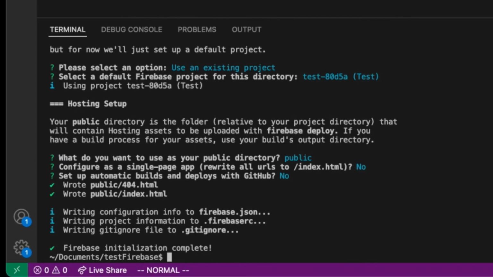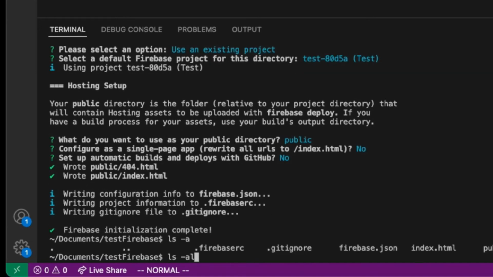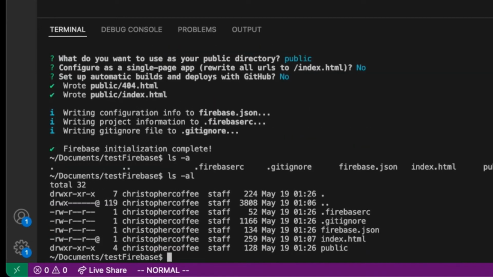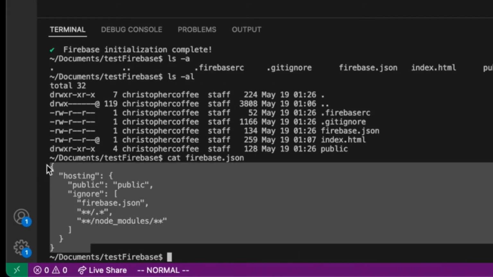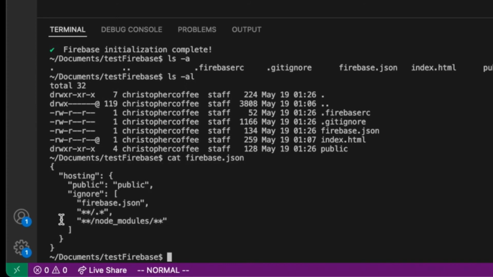You'll see it created the configuration file, Firebase JSON, and project information. These are all hidden files. So ls -a to see them, or ls -al to see a little bit more information. And you can see the Firebase JSON. It's not much, but they'll add more stuff to this if you choose the single page app. Really, we could just do Firebase Deploy here.